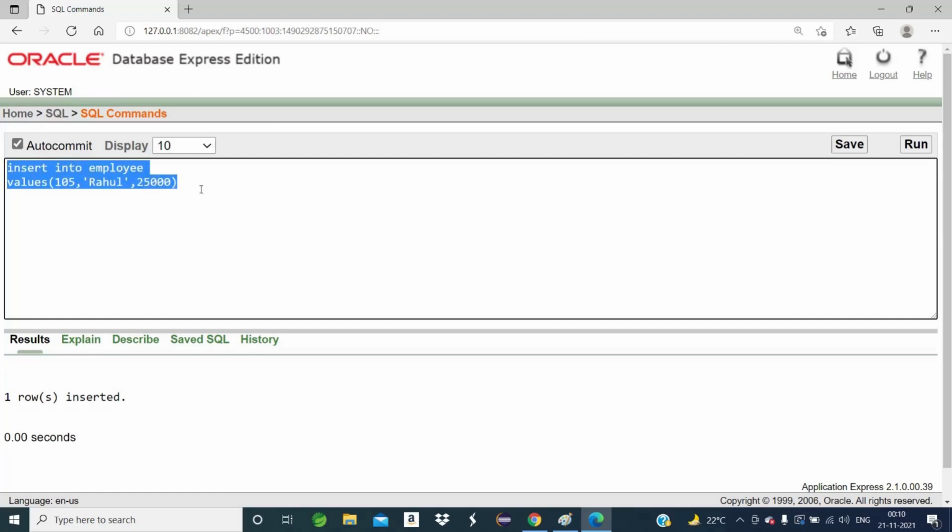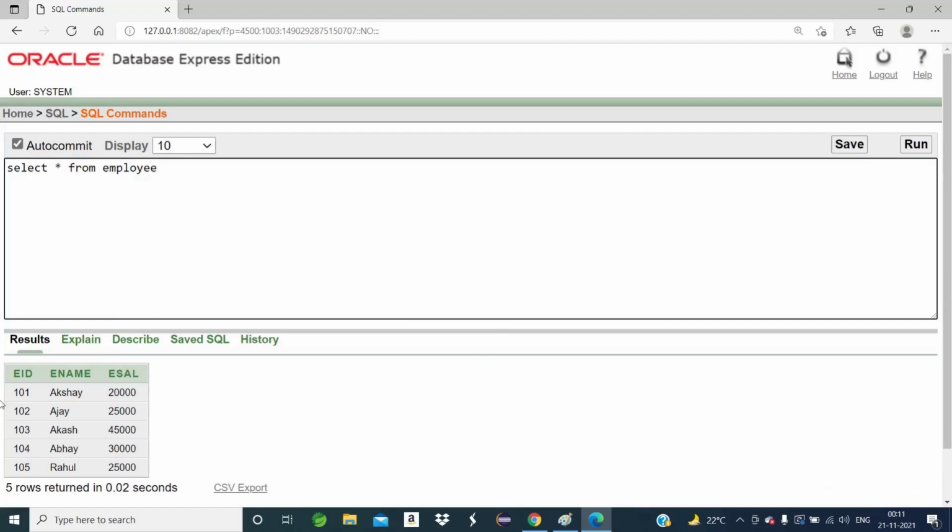Now I want to see the entire table. I want to retrieve all records: select star from the employee table. Now I hit run. So this is my table. The table name is employee, and it has 3 columns: employee ID, employee name, and employee salary. This table contains 5 records.